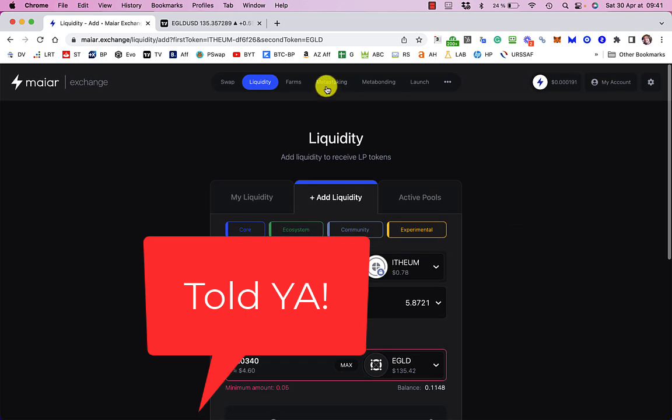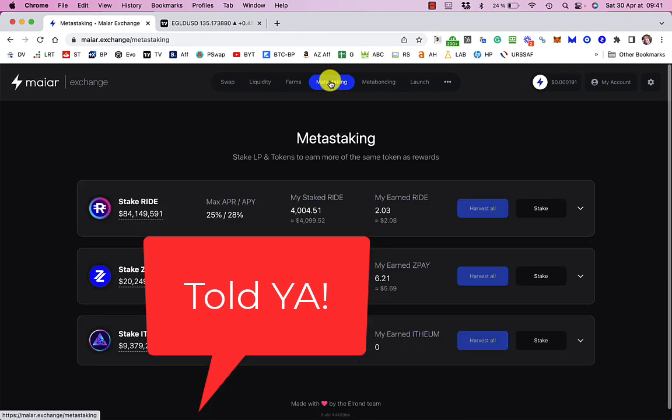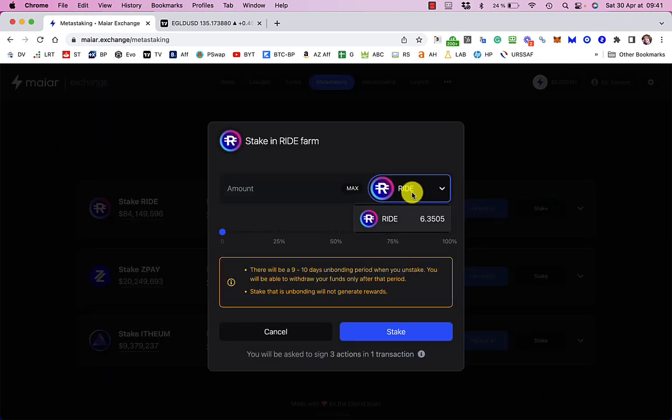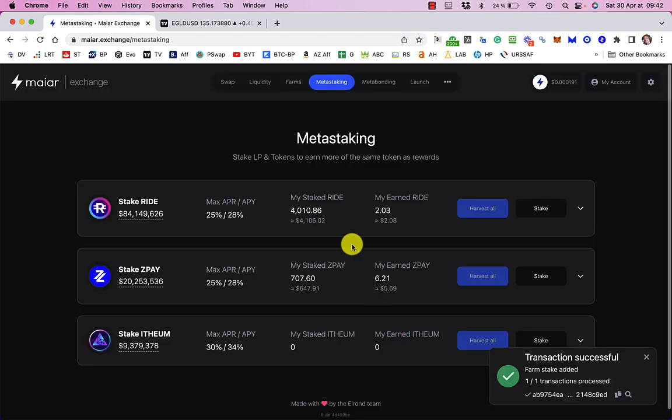Okay, no big deal. But what I can do though is stake that ride that I just harvested. So I can just go stake, ride, yeah, that one there, maximum, stake that. Okay, so that's all good.